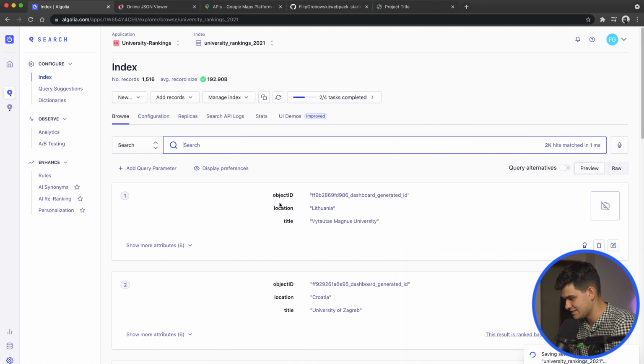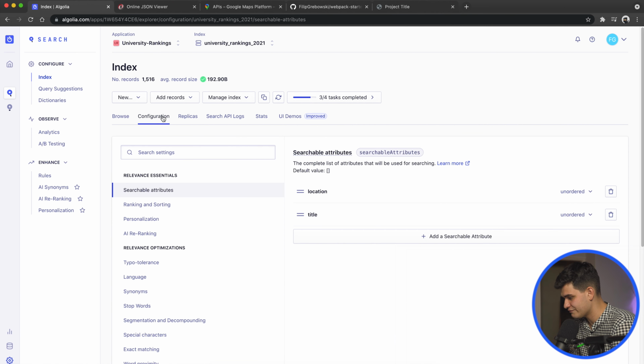And I'm just going to make sure that it's actually called title. And it is called title. So we are all good. So we've configured searchable attributes, and this is what we're going to be able to search by in our application.